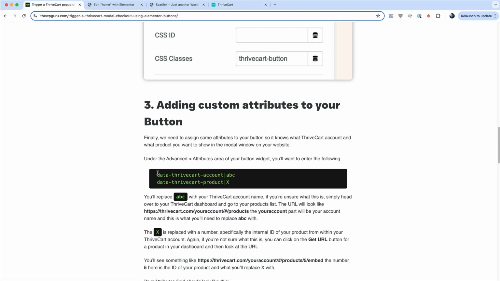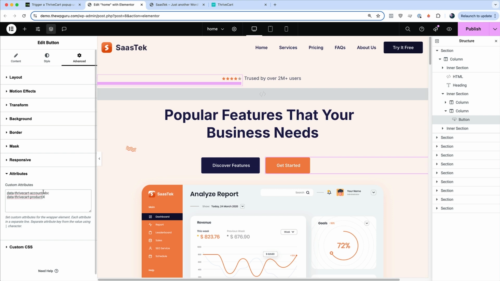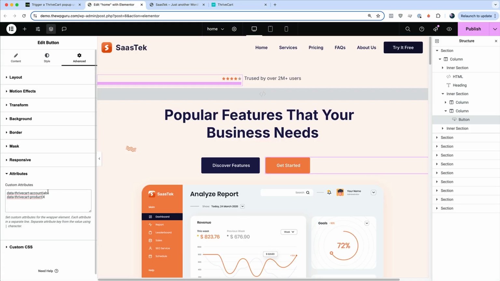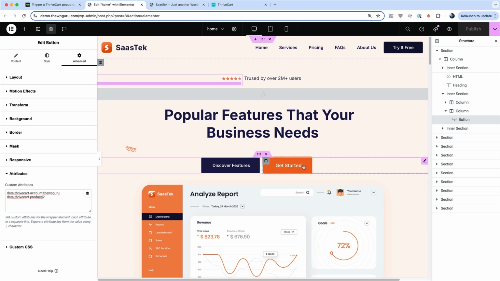So we'll go ahead and copy this data here as an example into these attributes, but then we need to change this ABC and the X. The ABC will be changed to my account ID, and then the product was 2. So now if we publish this and save this, we've done 3 things. We've added this custom HTML, we've given the button a CSS class, and we've added some custom attributes.